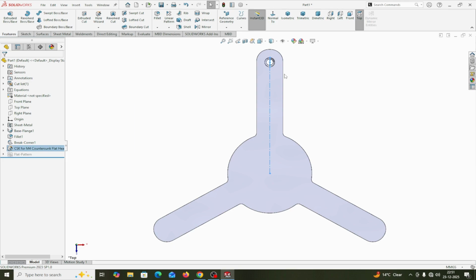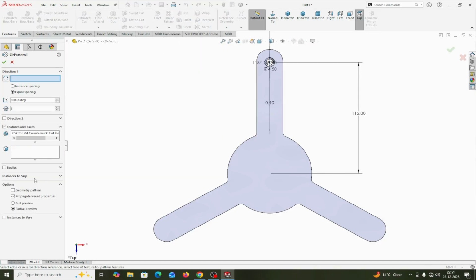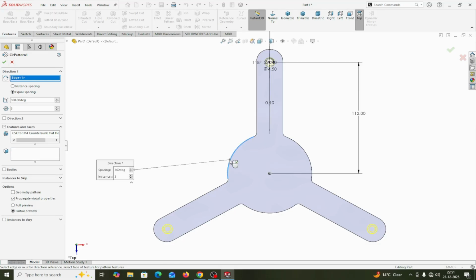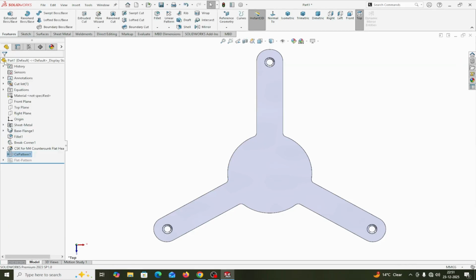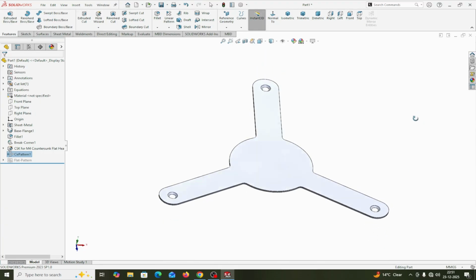Countersunk hole. Now go into the feature and circular pattern here, this one. Circular pattern. And this feature is automatically selected. Now this circular portion, this one, this one, and number of patterns 3. Okay, equal spacing, this one. You will see the holes are created here.